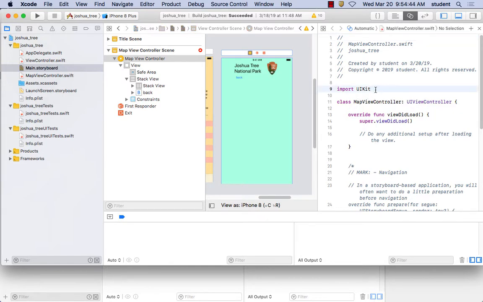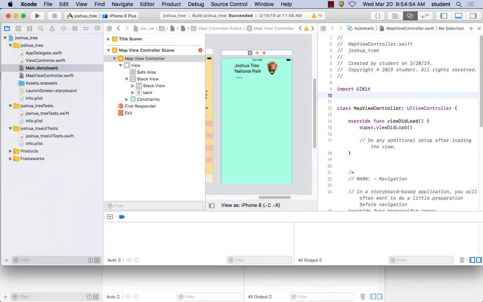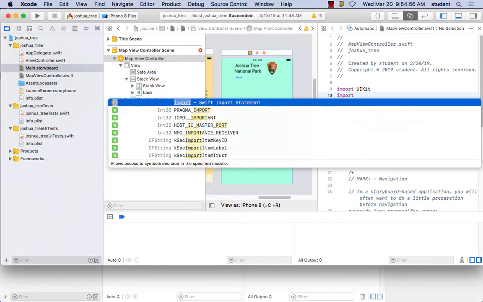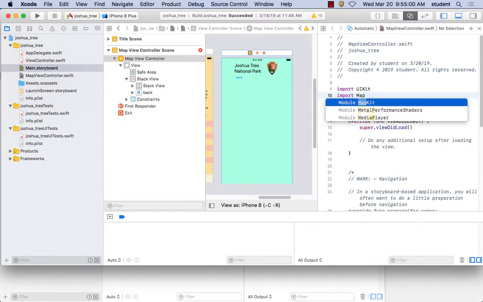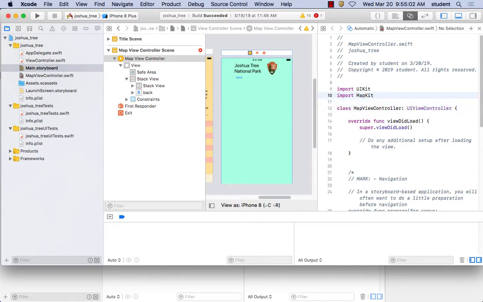Let's add the map resources. If you look in the handout, you'll notice it says Import MapKit. Do you see that at the top of the programming in the handout? So you have the UIKit. I'm going to hit Return. I'm going to say Import MapKit, K-I-T. Do you see that in the handout? The second line, number 10, Import MapKit. So we have the resources for the map.